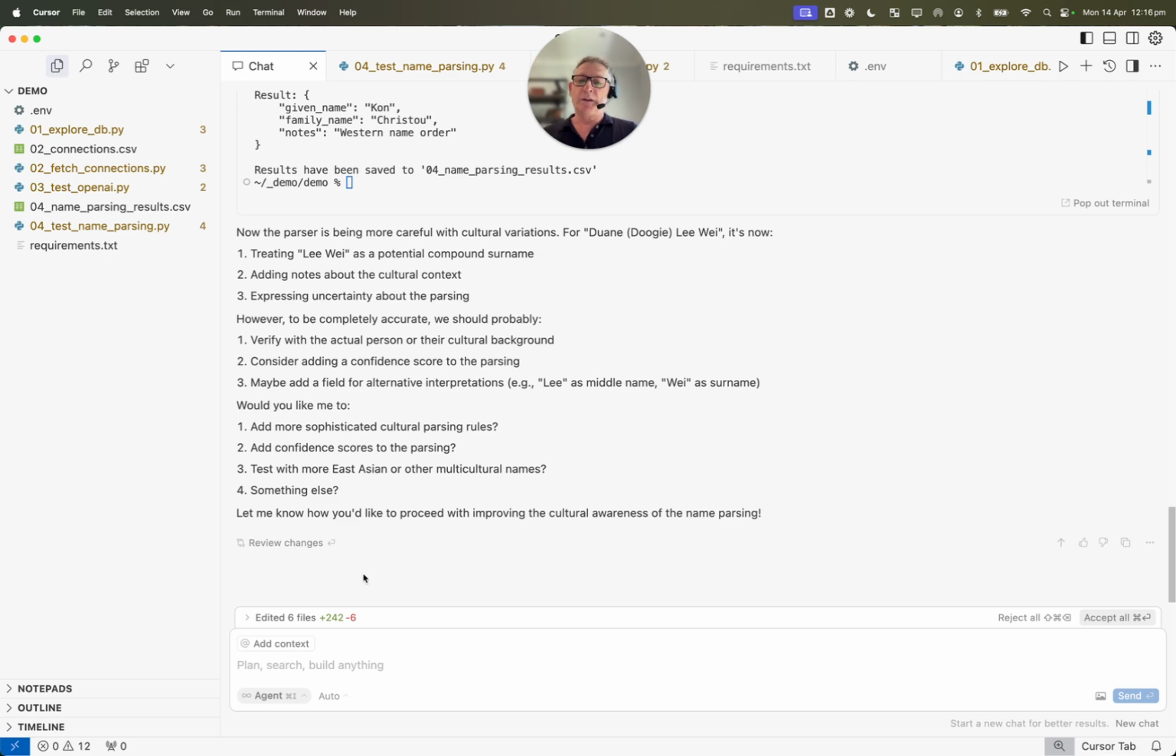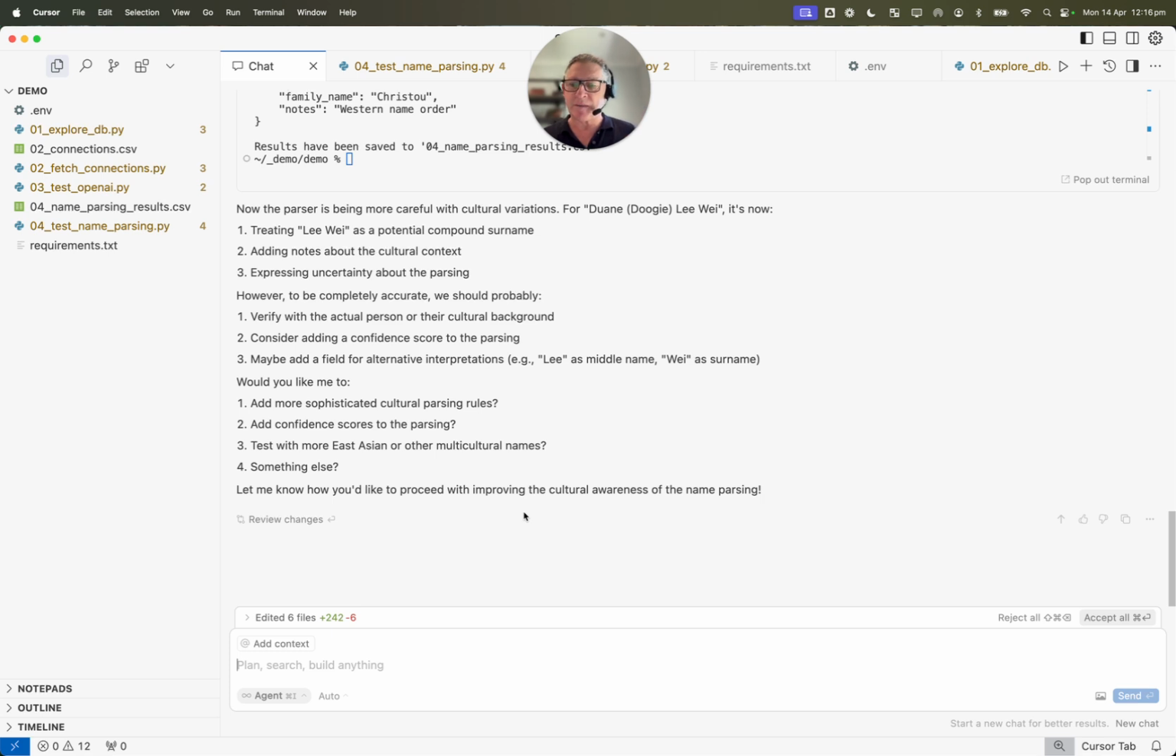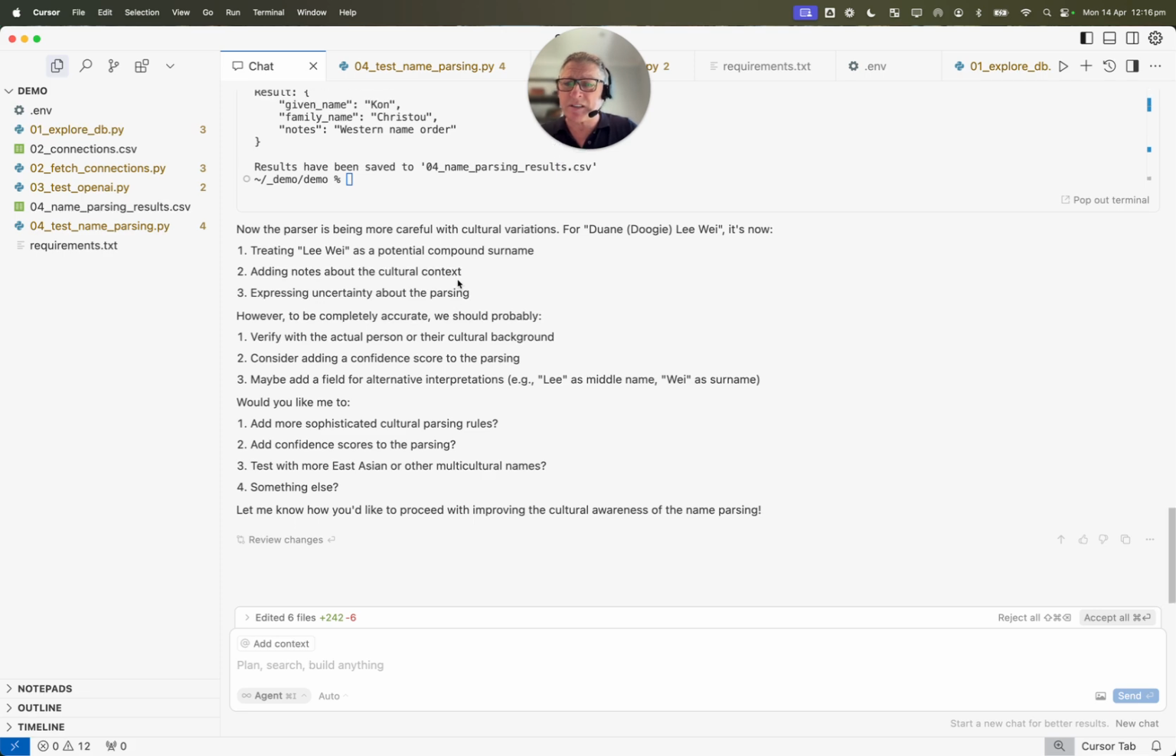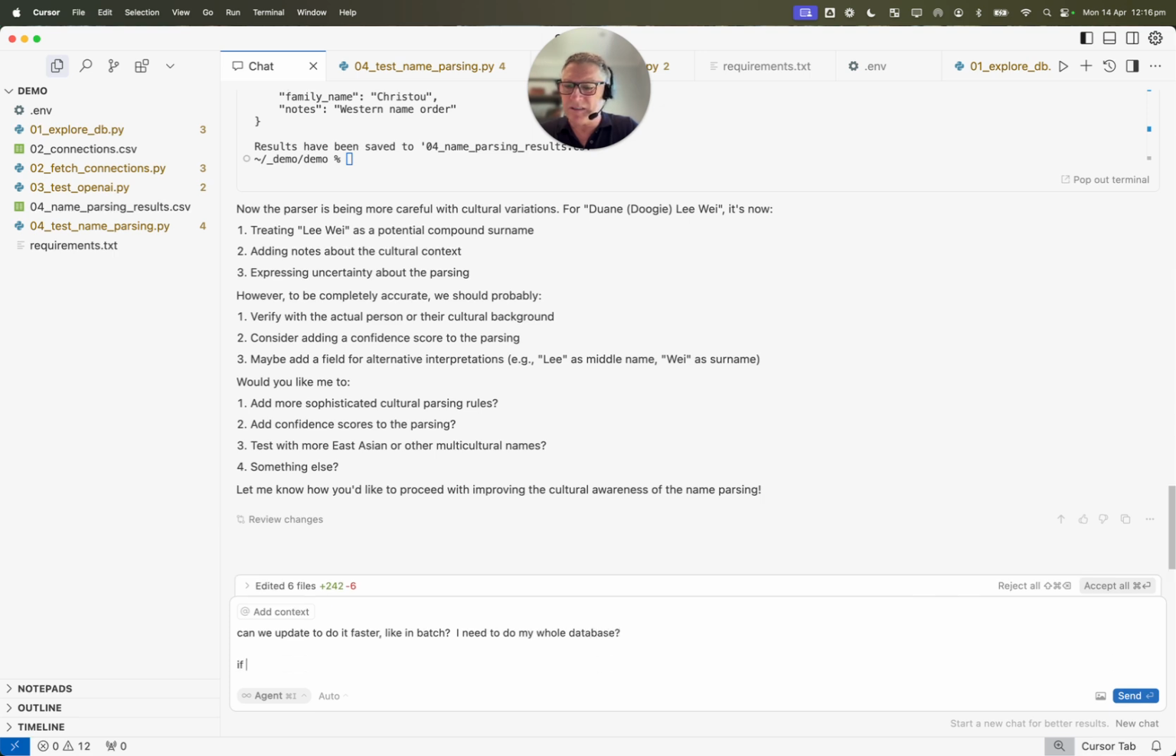Cool. And you can go through this process more. We could expand it, but for the moment, I'll just accept that. And I'll say, it seemed a bit slow actually. It looked like it was doing those individually. Can we update it to do it faster, like in batch? I need to do my whole database. If not, no problem. I'll grab another coffee.